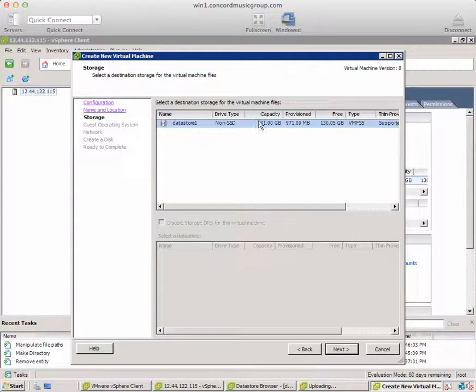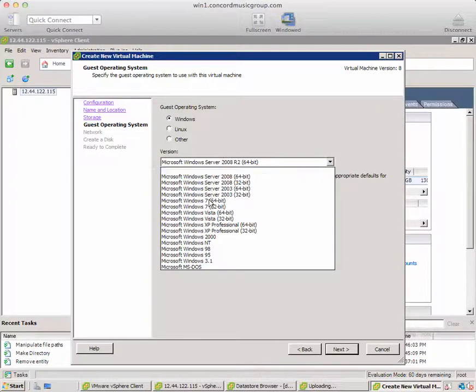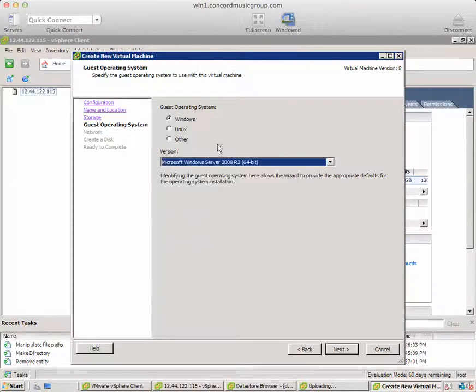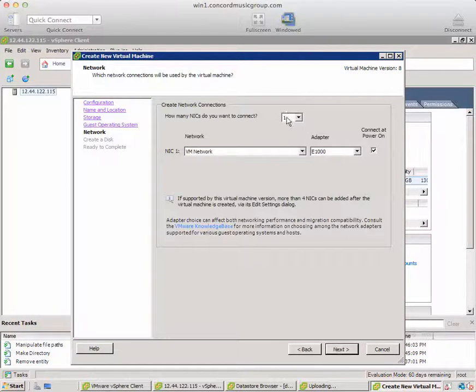We have one data store to select from, so we're going to choose that. This is fine with defaults, Server 2008 R2. If you have another operating system, you can select it from here. You also see we have Linux and other. We have one NIC connected right now, so we're going to use that and connect at power on so we immediately get network connectivity.